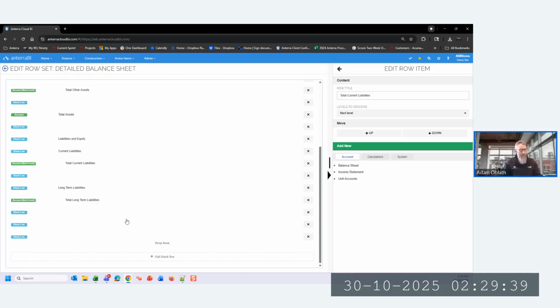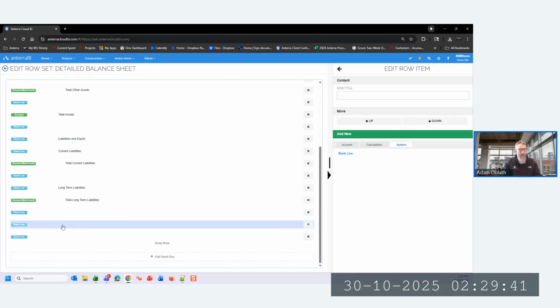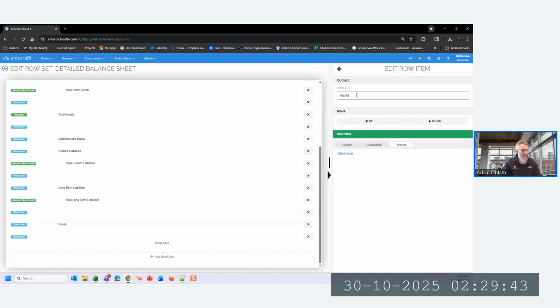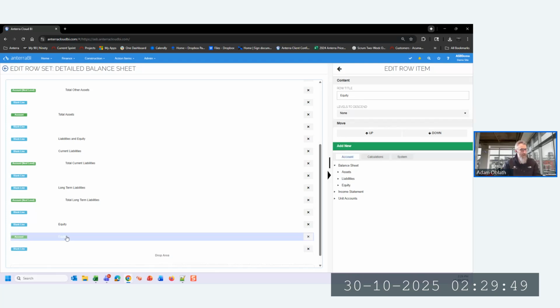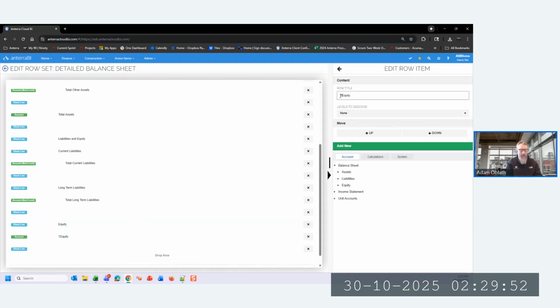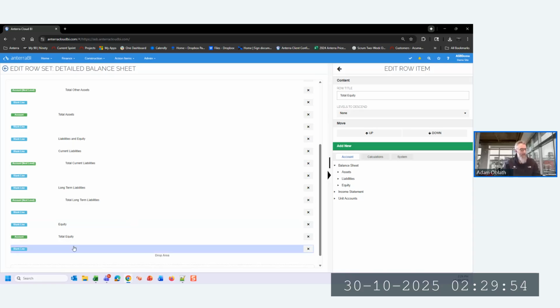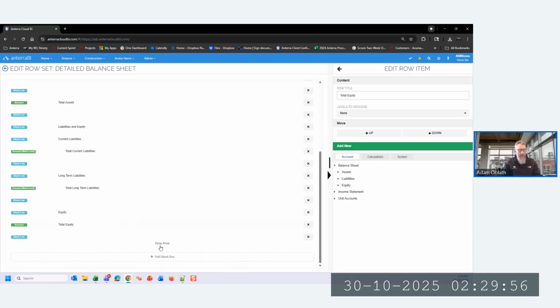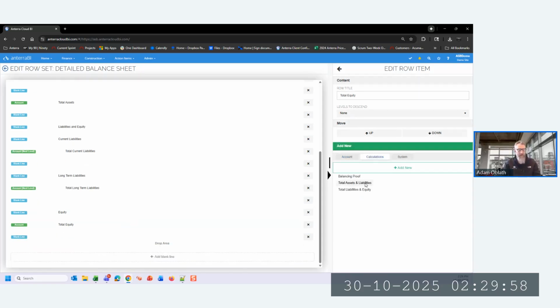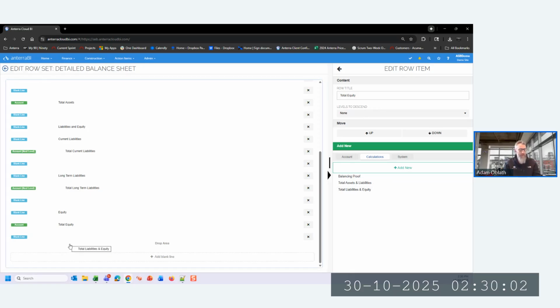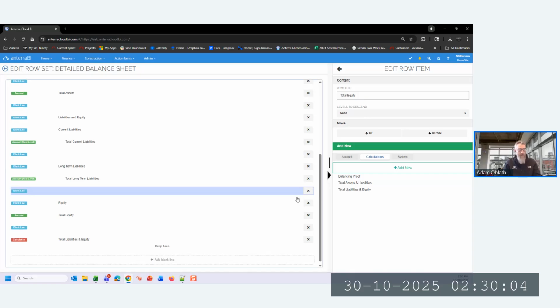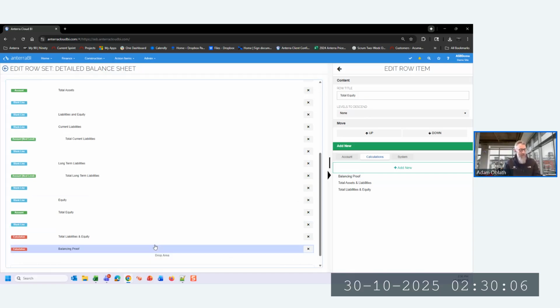And now let's get equity. So I will have equity and we'll bring that in, change this to total. And now I want my calculation of total liabilities and equity to bring into the bottom. And I like to have the balancing proof in here as well.